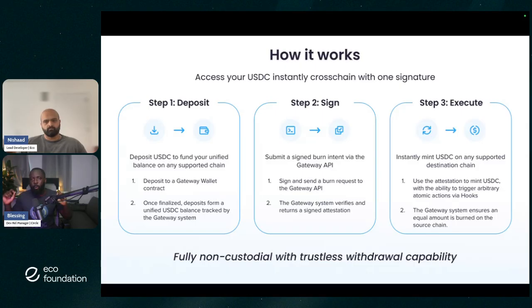What we do recommend is that you just wait for the initial deposit step. Once all your USDC has been deposited into that unified balance, you can do as you wish. For the transfer step, you submit a signed burn intent via the Gateway API, which involves signing and sending a burn request to the Gateway API. The Gateway system then verifies it and returns a signed attestation.